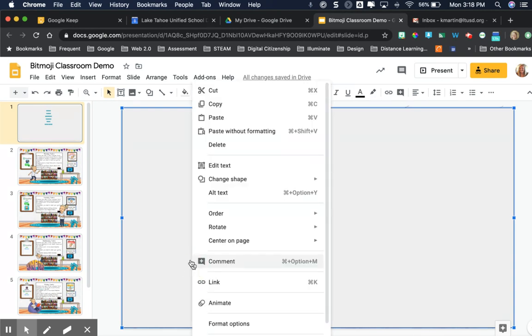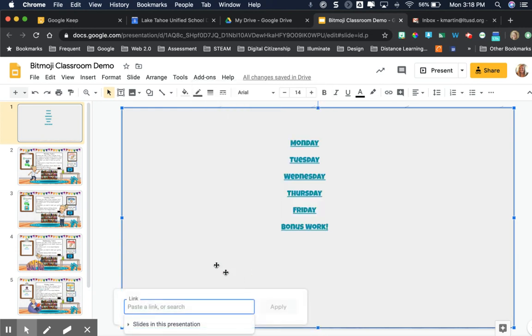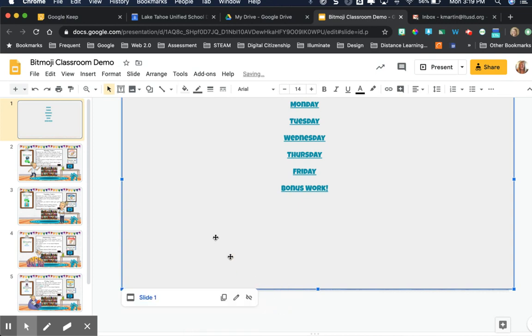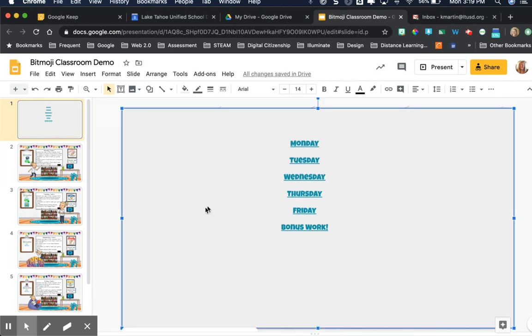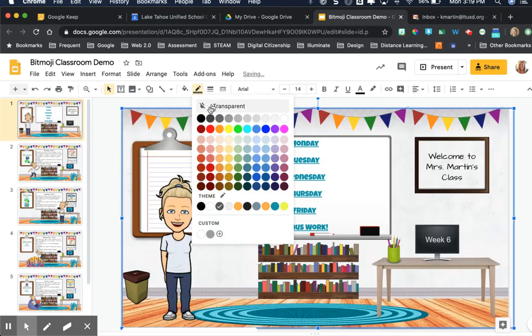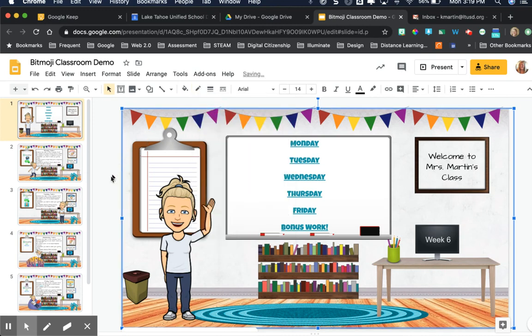So again, I'm going to right click. You can also use Control or Command K. Go to Link, and then slides in this presentation. This is slide one, so I'm going to choose slide one, apply, and then I'm going to turn this layer clear. I'm going to go up here to my fill color, change it to transparent, and change the border color to transparent. I apologize for the dog barking.